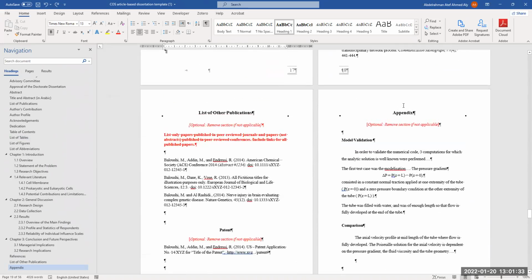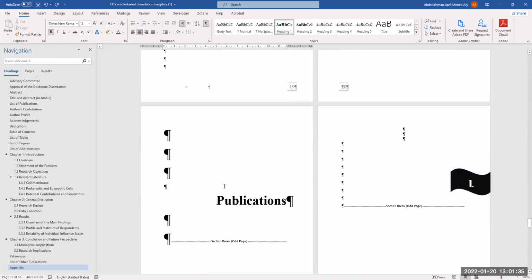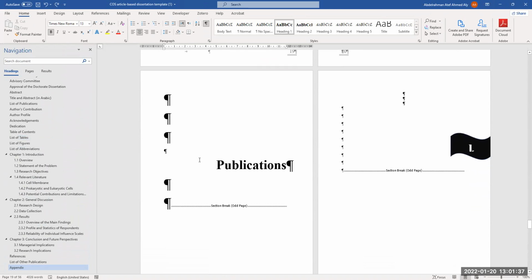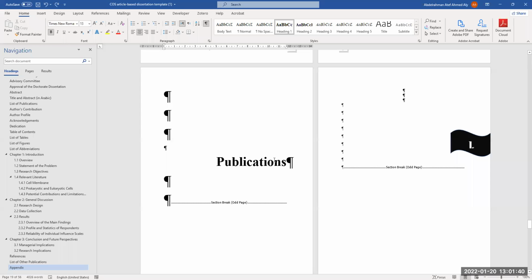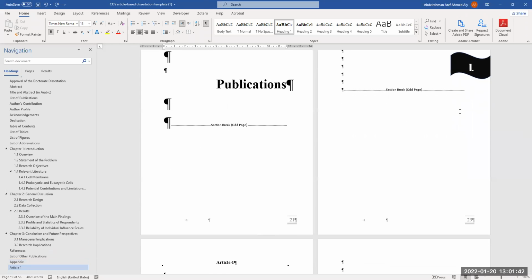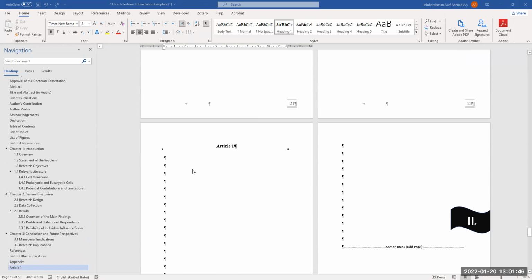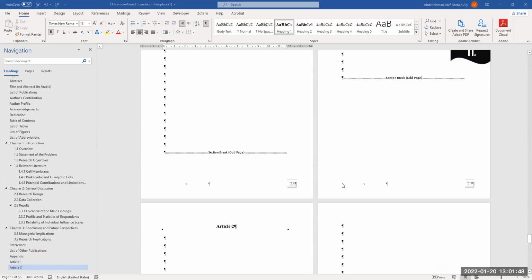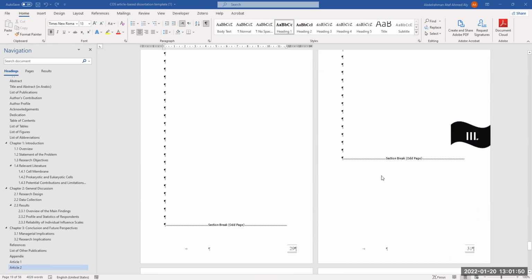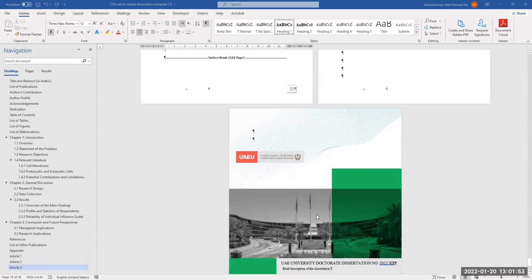So after we finish the appendix, we don't directly go to the cover. We have the cover page for publications, and then we have this extra cover which shows you this is article number 1, and then you will add this article, and then article number 2, and then you will add article 2, and then 3, and then we will have the cover page.